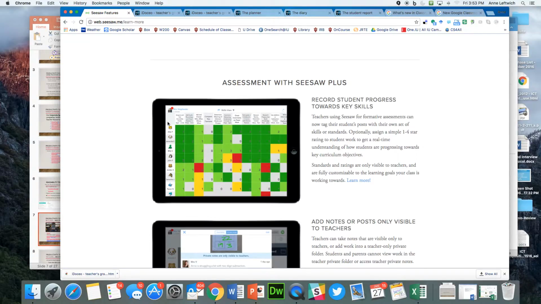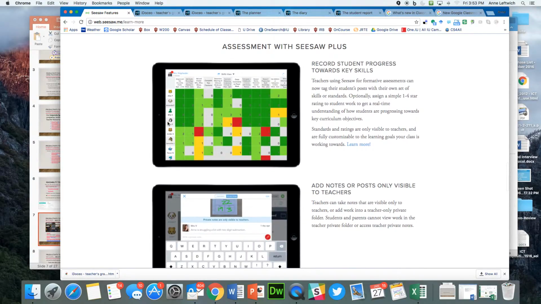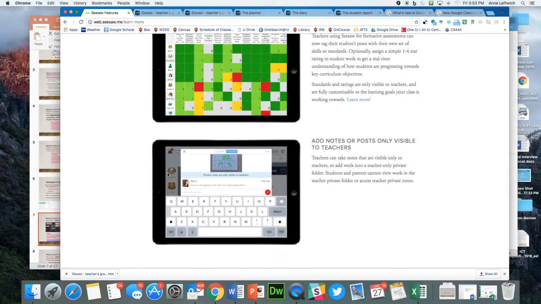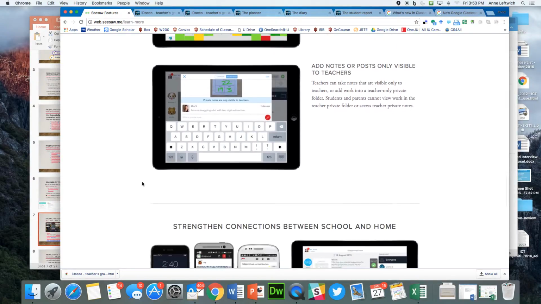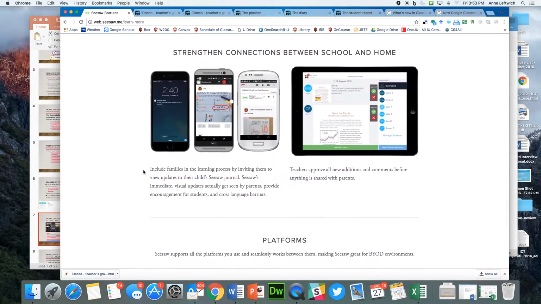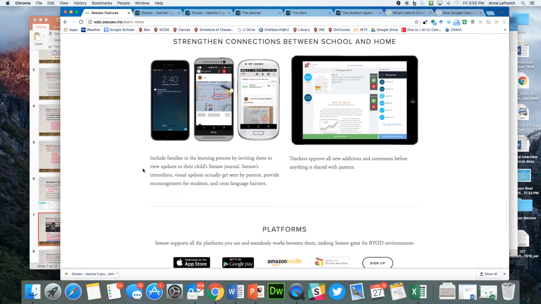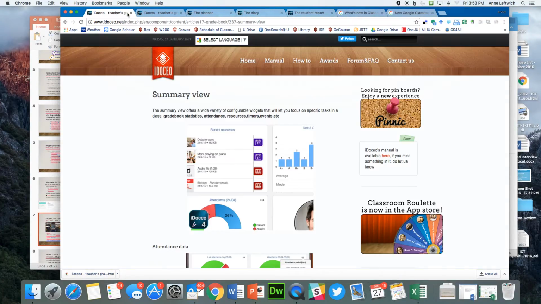So how well are they counting? It's more along the lines of mastery level, so that you can see that. And you can even add notes that are only visible to teachers too. So here's an example here. I think that they're still struggling with this. And of course, it strengthens the connection between home and the school. I think that's really critical and important.